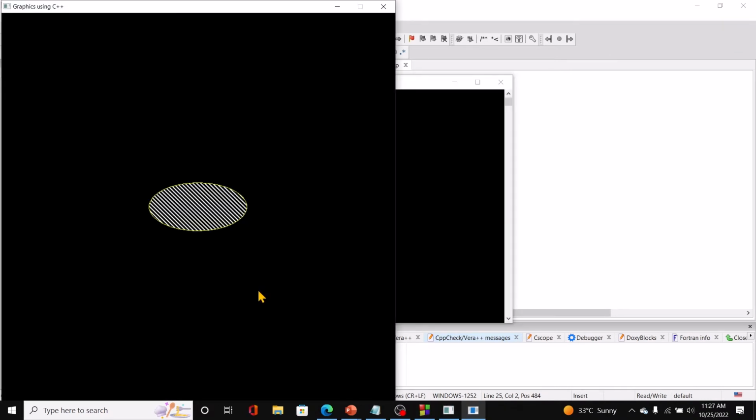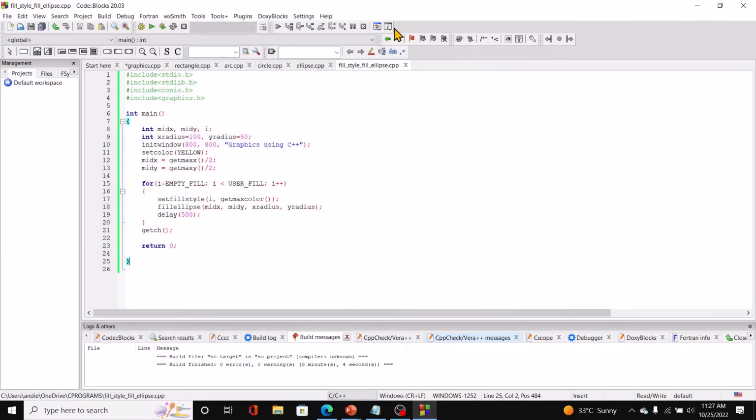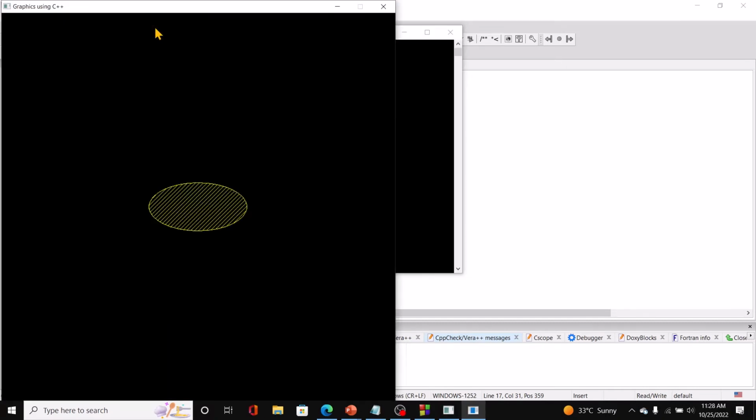So now you can see the different patterns. Right? You can, of course, decide to put in a color here. Let's say yellow. And now if we build and we run it, so now I'll get it in yellow.